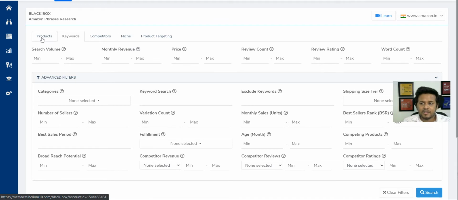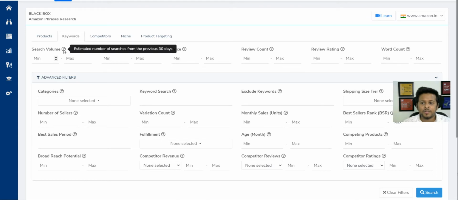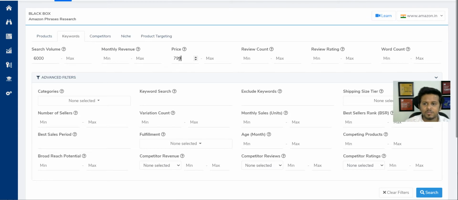So we will get started and we will start with keywords. What we want to do here is say, give me all the products in a particular category which has more than, let's say, 6,000 keyword searches per month. So I will set the search volume, and this is for the previous 30 days, to 6,000. Then the price, as I mentioned in the product research criteria on the first day that we covered product research, the minimum price should be $7.99, and we will not tweak a lot with the review count, although it should be 1,000, because we want to see as many products as possible for now.